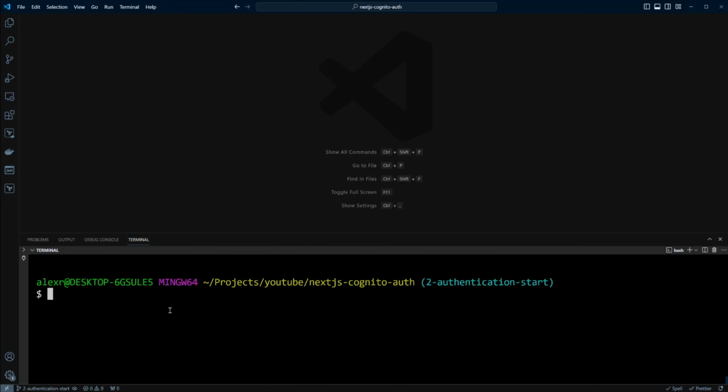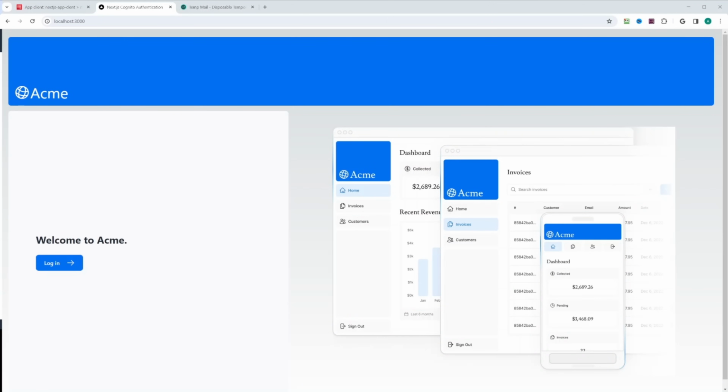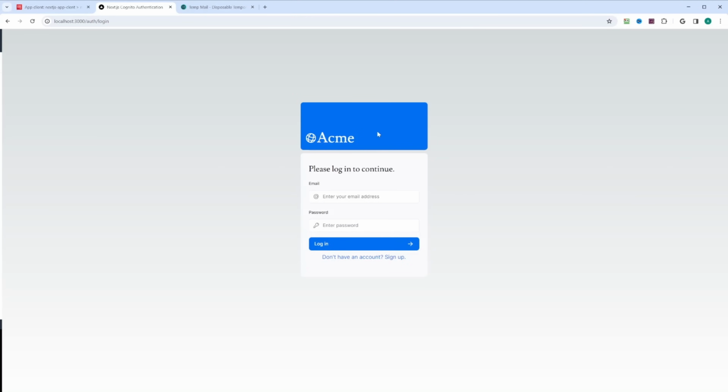Let's go ahead and start our application and check out what we have. We're going to run npm run dev. So let's go to the localhost 3000. And right here, we have our application. This is an index page. We have a login link. If we click on a login, we have a login page right here.